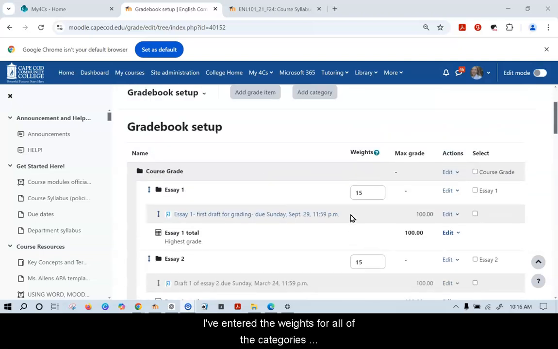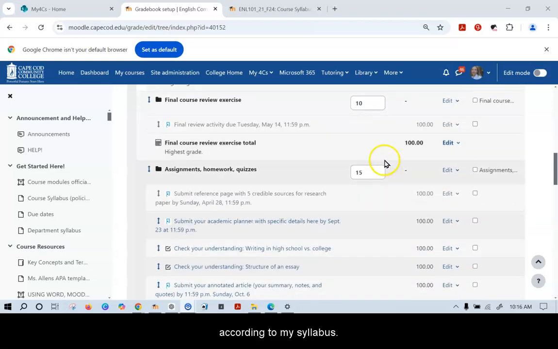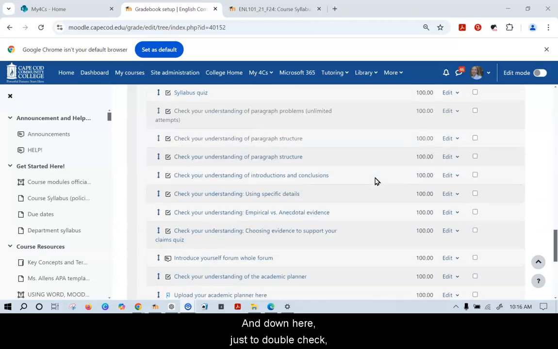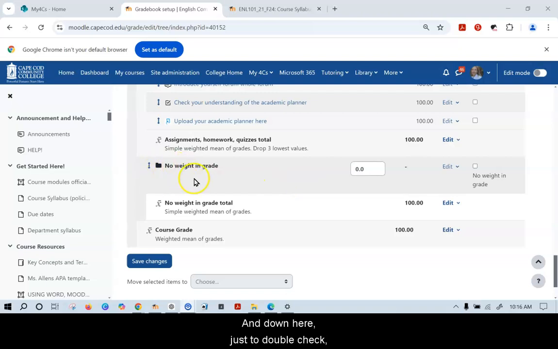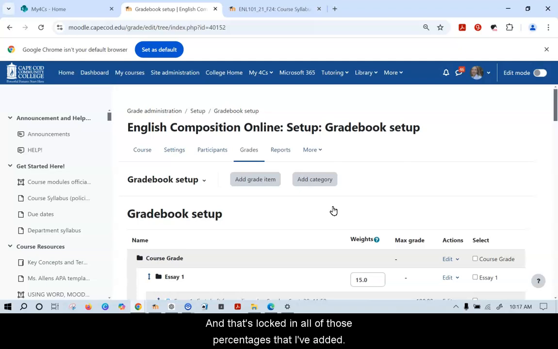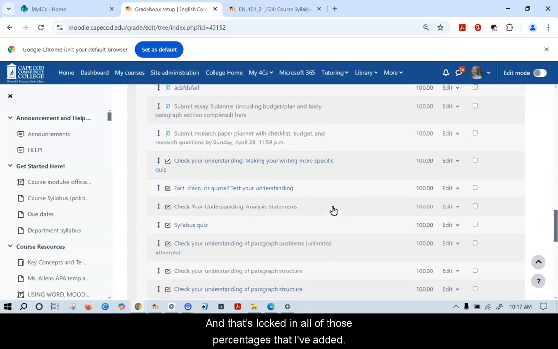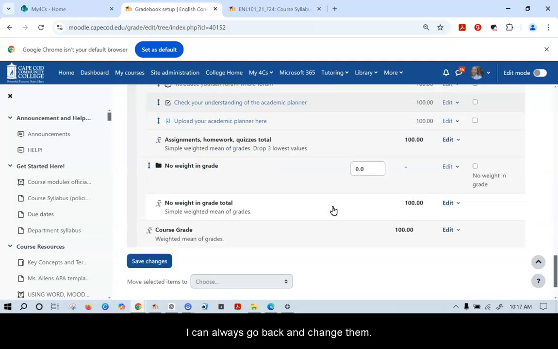Now, just to notice, I've entered the weights for all of the categories according to my syllabus. They match up with my syllabus. And down here, just to double check, my no weight in grade category is weighted at 0. So anything I put into this folder won't count towards the student's grade. Now I'm going to click Save Changes and Continue, and that's locked in all of those percentages that I've added. I can always go back and change them.